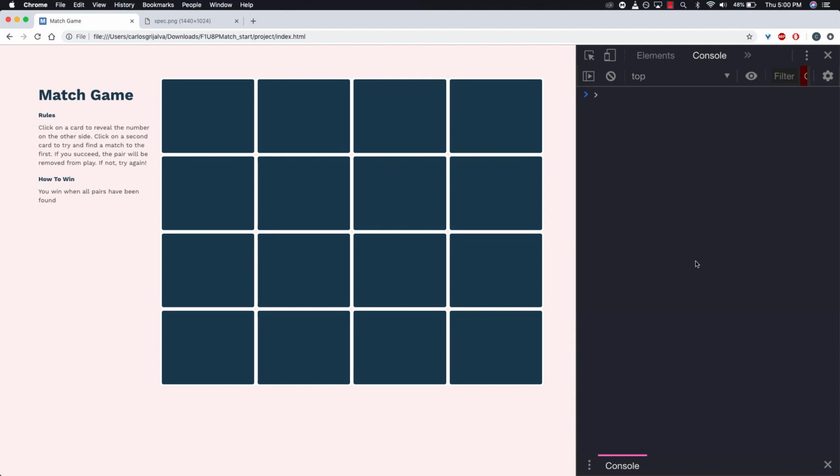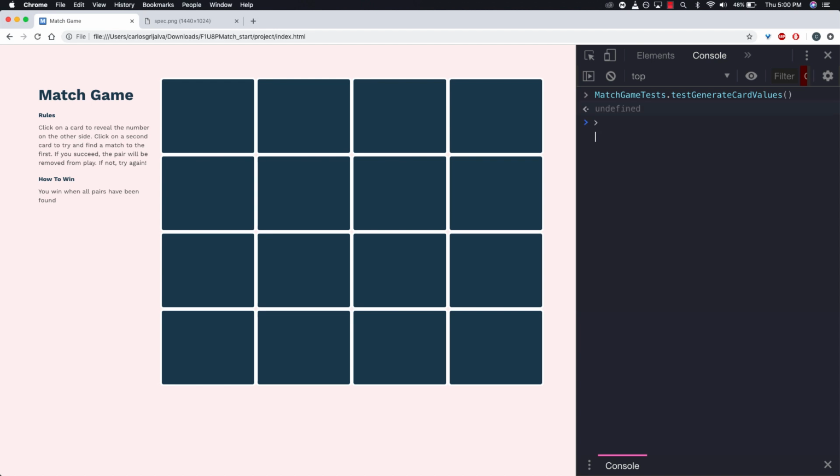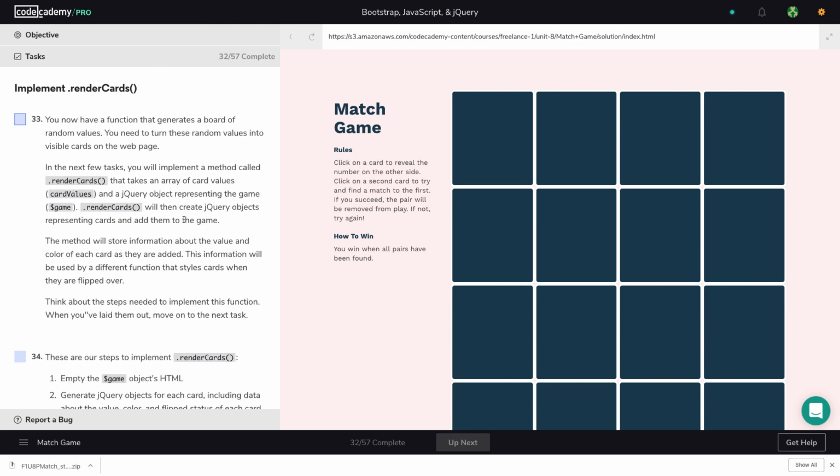If you want to double check, you can call match game tests test and do generate card values. This should not return anything. It should just give us undefined, because if there was an error, the error would be returned. So in this case, there is no error, meaning everything passed, and just an implicit side effect that we have from running functions that don't return anything at the end is a console log of undefined. Okay, so we're looking good, guys. Let's go ahead and move on to the next step and the next task, which will be implementing the render cards function.